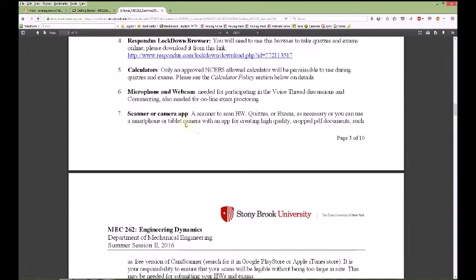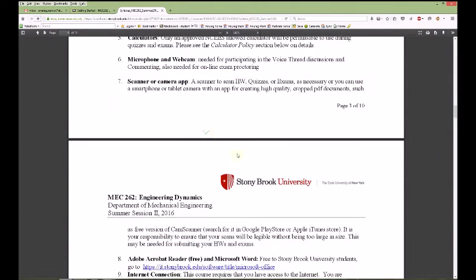Scanner or camera app, you may need an access to a scanner or a camera app if you have a smartphone or a tablet, something like Cam Scanner. You can do a Google search for it on the Play Store or Apple iTunes Store.